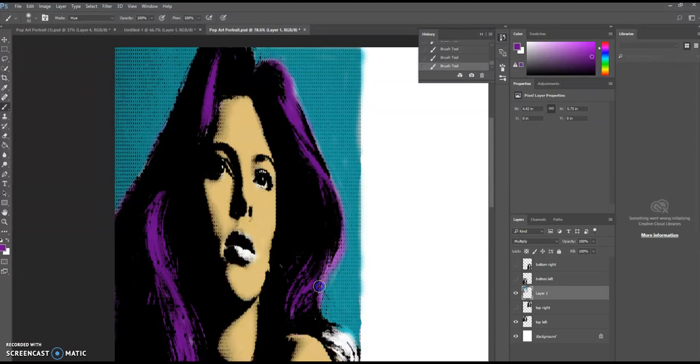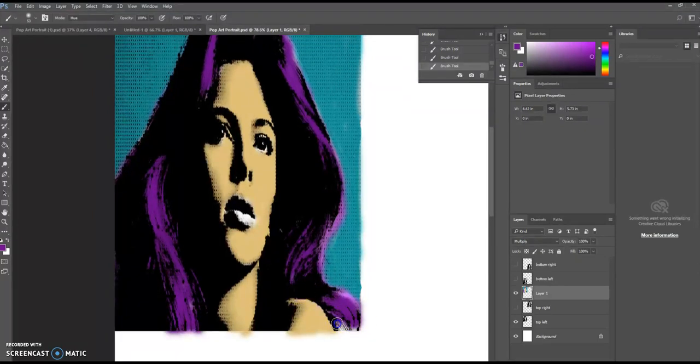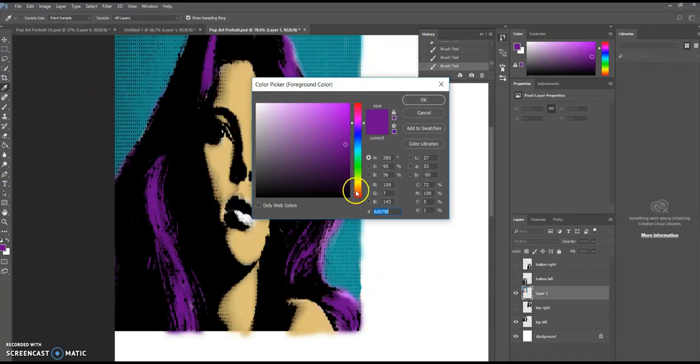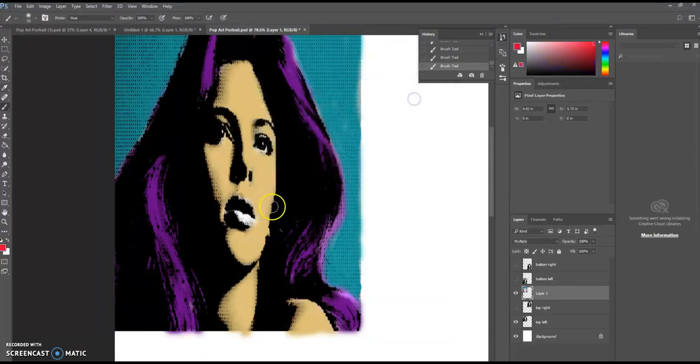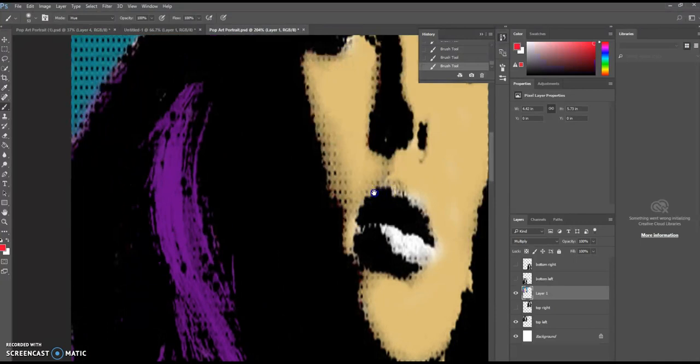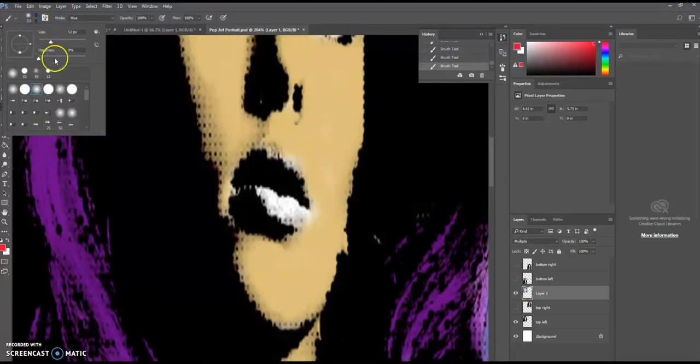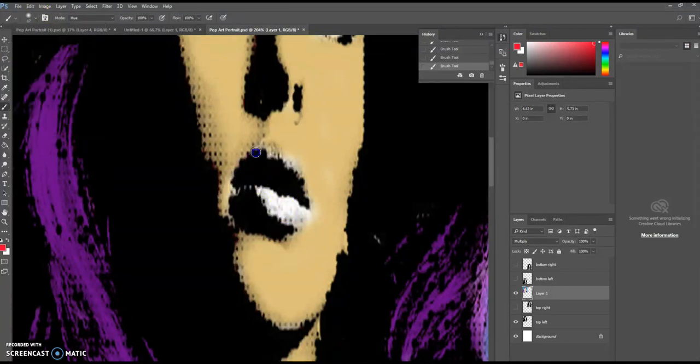And again, you can change your brush size as needed. And you can zoom in and out as needed. Alright, what color are we going to do the lips? Orange? Maybe? No, let's go bright red. Need a smaller brush for the lips. So I'm going to click on that drop down menu. And I'll make those nice and small.